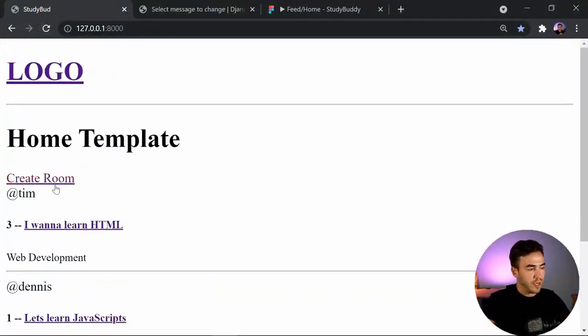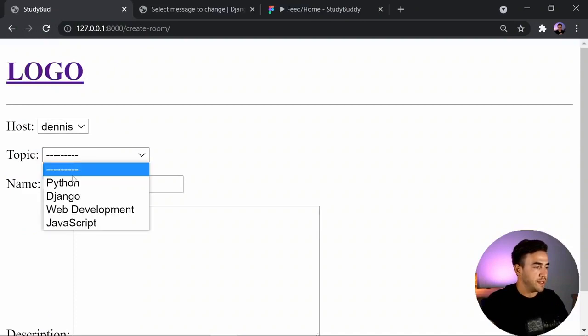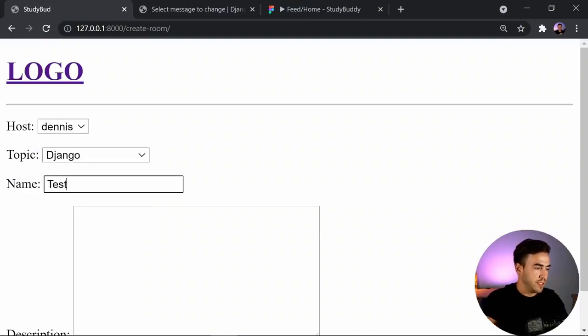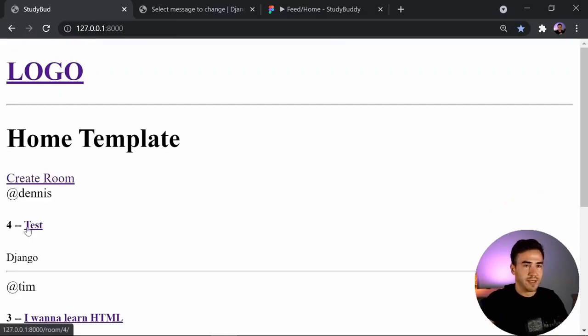So I want to learn HTML. We'll just do Dennis now, Django, test, add it, and test is right there. So now it goes in the reverse order. So that's ordering. Now let's go ahead and go into updating a room.